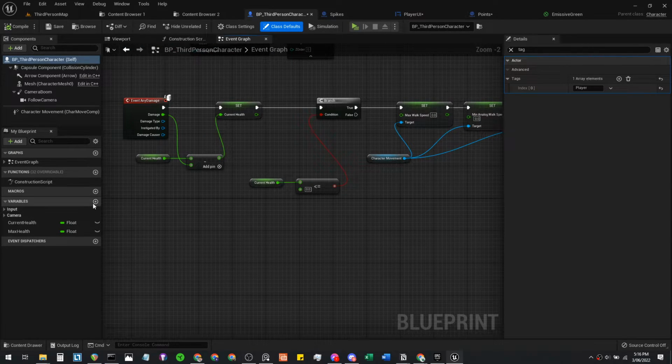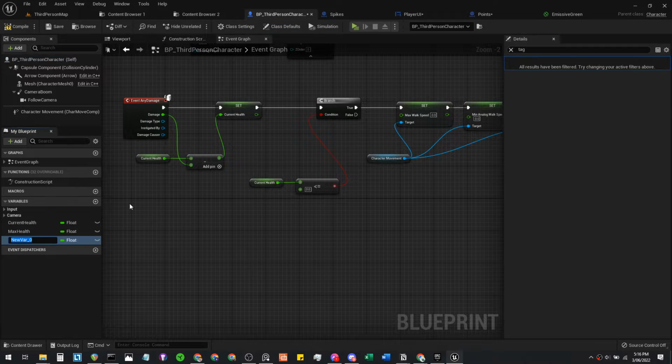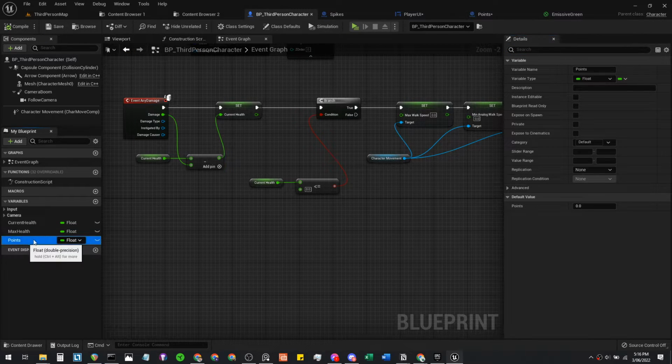And we're going to make a new variable. So let's click plus and we will do points. Points, float. Delete tag here in the search. And let's hit compile and save. Right now it's set to 0.